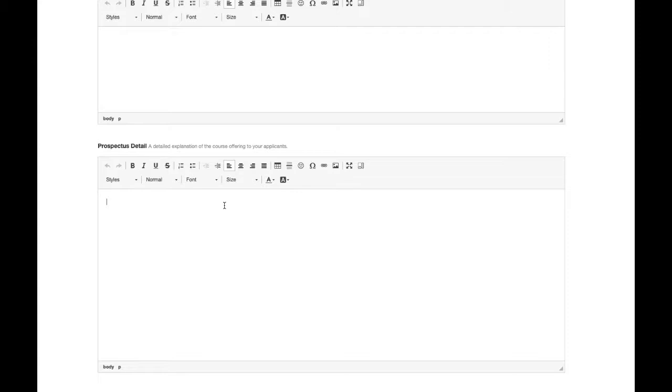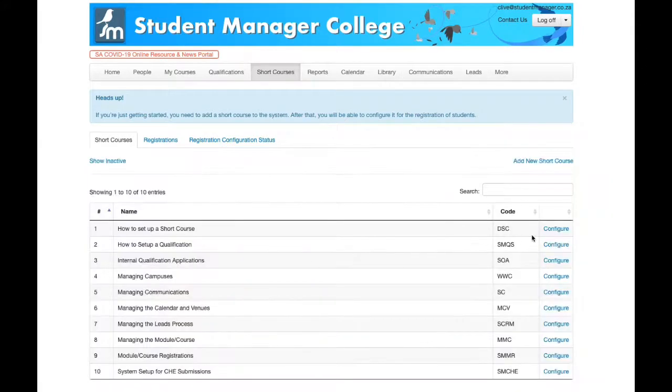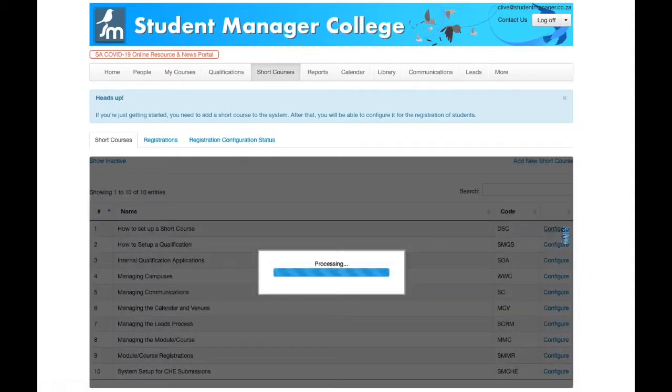So what do they need to know before they register? Are there any other costs that they need to be aware of? Is there any paperwork they now need to have on hand because it's going to be needed to be uploaded? So it's any final information that you want them to know before they start the course. Okay, so once you're happy with that information, you can click Save. I'm just going to use this, how to set up a short course.